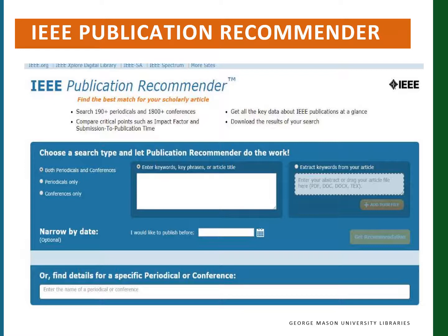In the bigger search box on the left, you can enter keywords, key phrases, or your article title, even if it is a working title, and do the search. Or you can use the smaller box to search for keywords from your article, or you can upload your article file for the search to generate your keywords. Once you fill out one of the searches, decide if you want to narrow it by date or type of publication, and then click Submit.